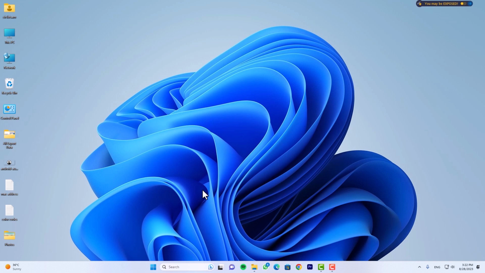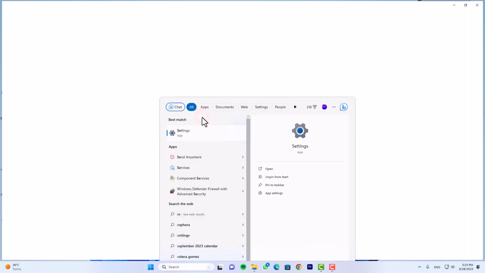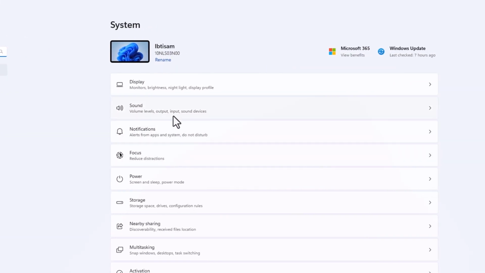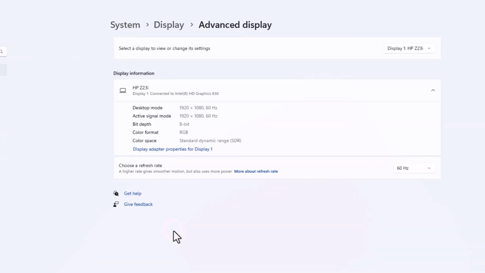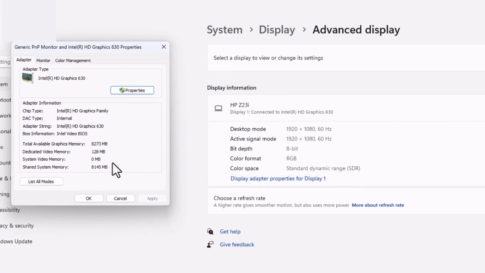The first way to check VRAM on Windows 11 is by using Windows Settings. Find and open the Windows Settings app through the Windows Search tool. Navigate to System in the left sidebar, then click on Display in the right pane. In the Related Settings section, click on Advanced Display and then access Display Adapter Properties for Display 1. The VRAM will be displayed as dedicated video memory.